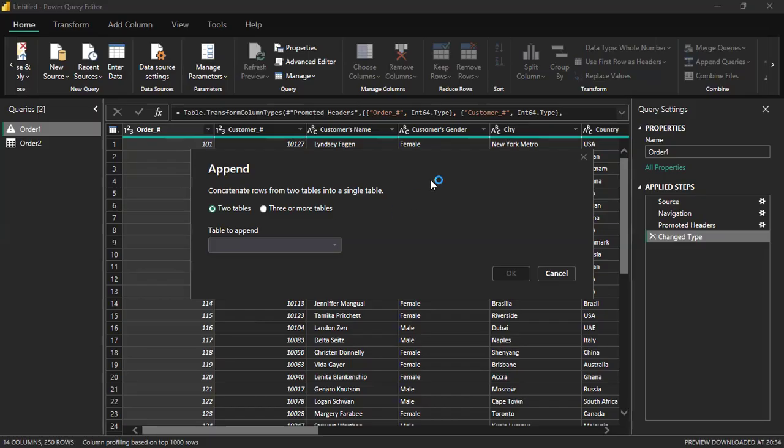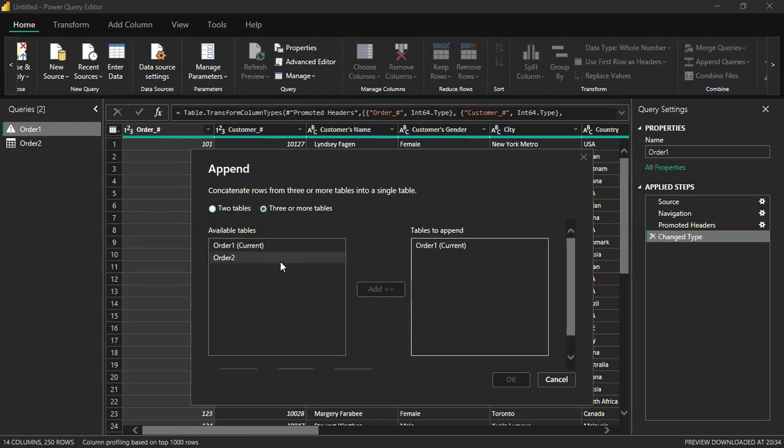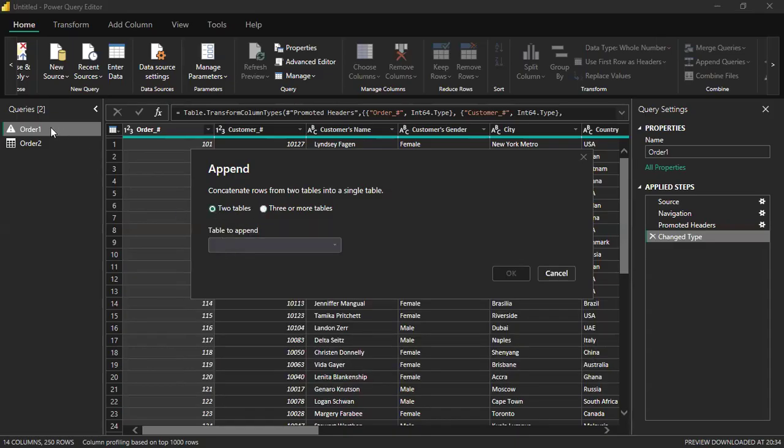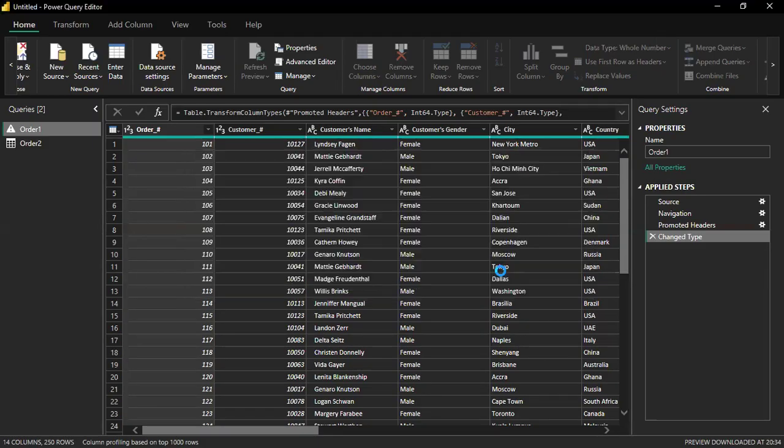Okay, so let's proceed. I'm trying to append table 2 into table 1. It's going to ask you how many tables you want to append. If it is just 2 tables like we have here, then we'll leave it at 2. But if it is more than 2, up to 3 or more, then we want to choose this one, and inside here you select the tables you're appending. But here we just have 2 tables. We are already on the one that we want to append the other one to. It shows you that table 1 is the current table you are on. Then just select table 2, then click on OK.